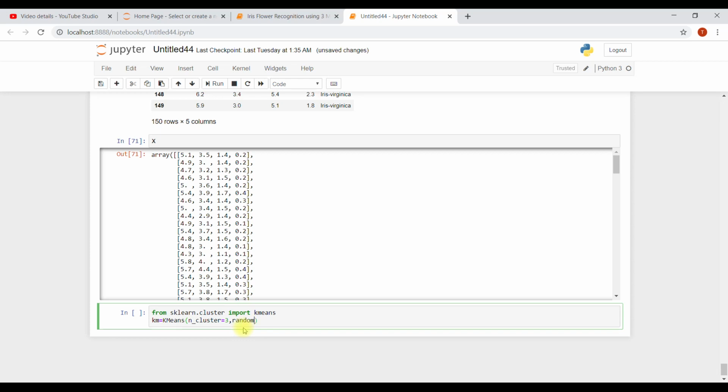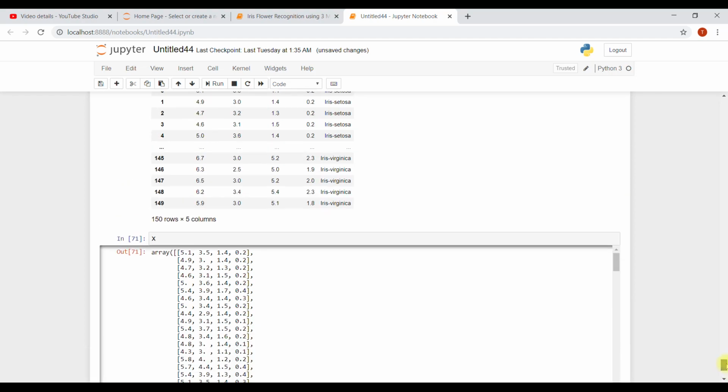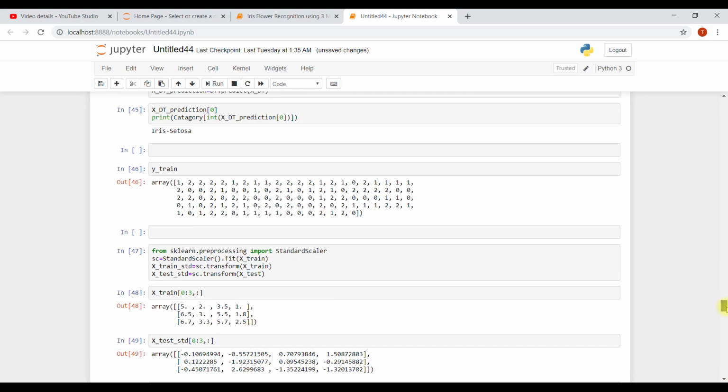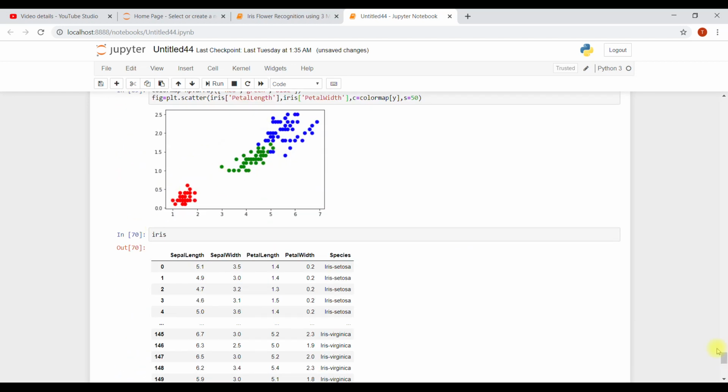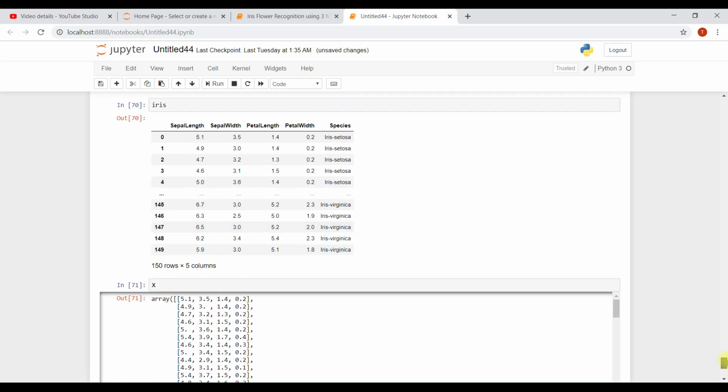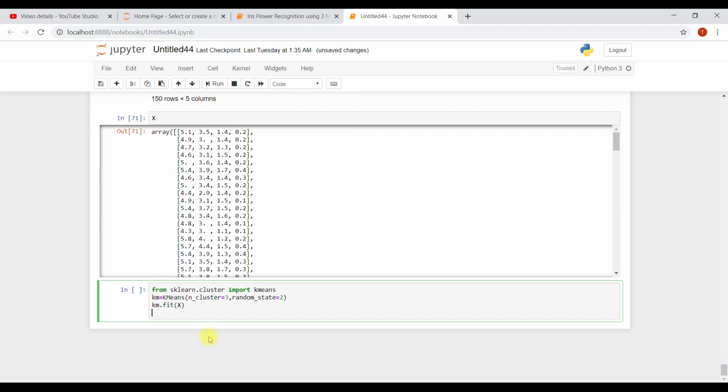Let's set a random state. Initially it is 2. Right now, km.fit, we're just going to fit X because we don't have Y. Above, we did it knowing the labels because we just wanted to see how the data looks before clustering. But now just assume we don't have Y. It will create its own Y. Centers equals km.cluster_centers_.